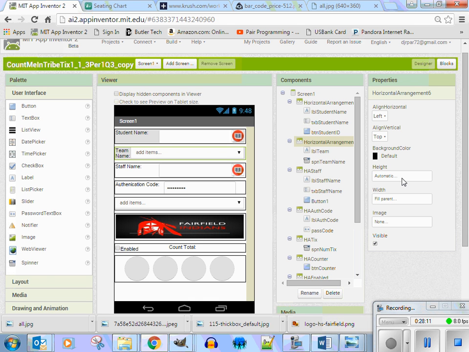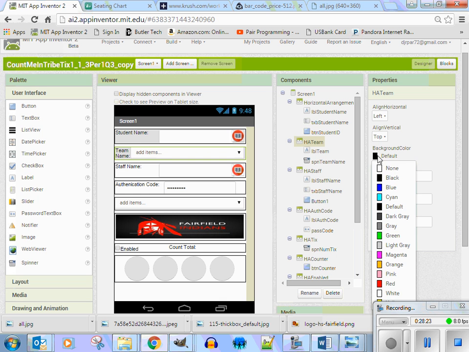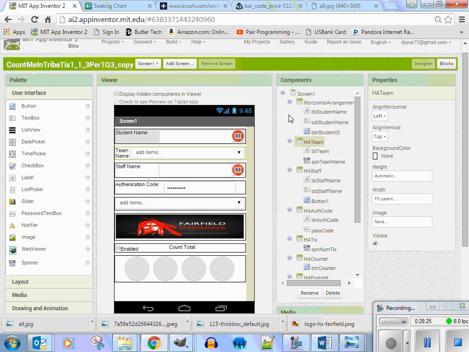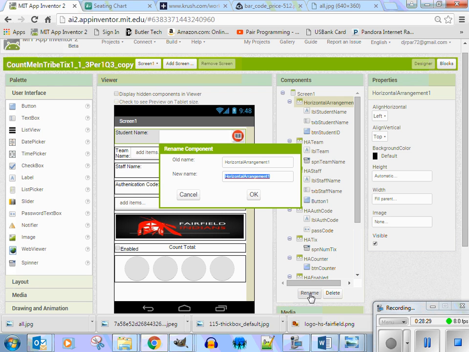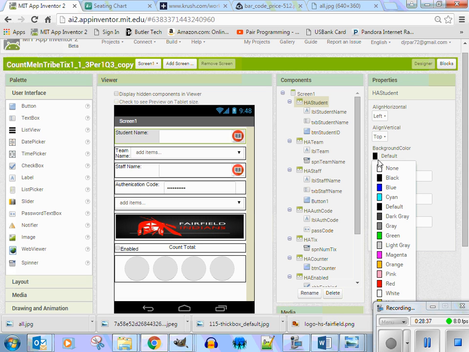Here we go. So what am I going to name this one? I got off there a little bit. So this is HA team, horizontal for the team, and its background color is none. And right here, we'll call this one HA student. And its background color is none.